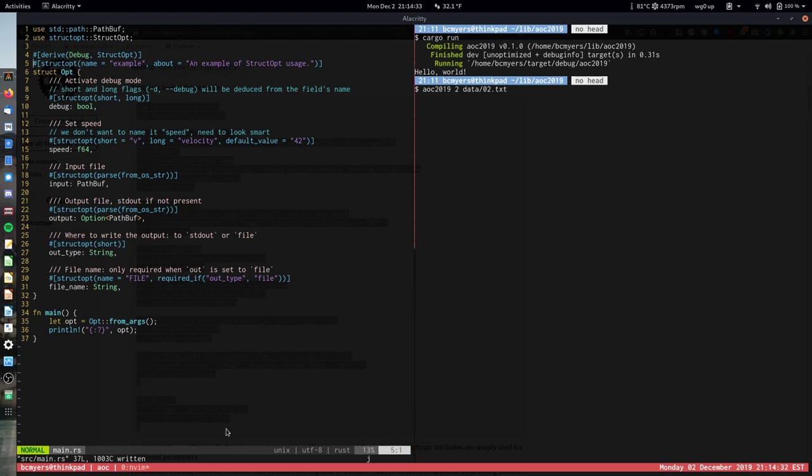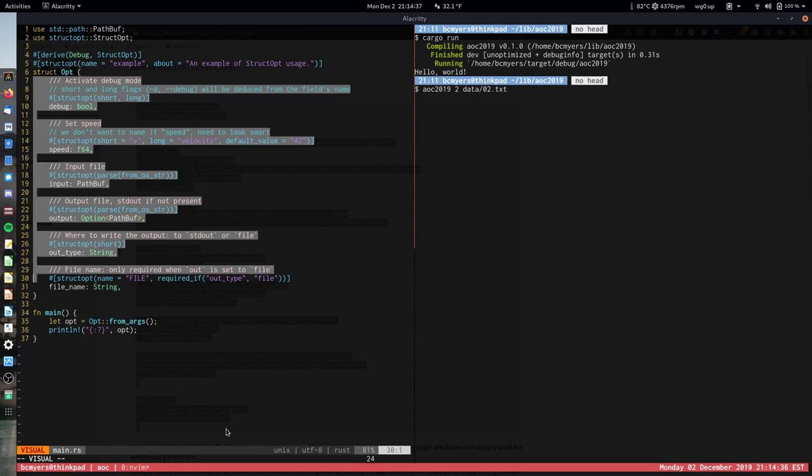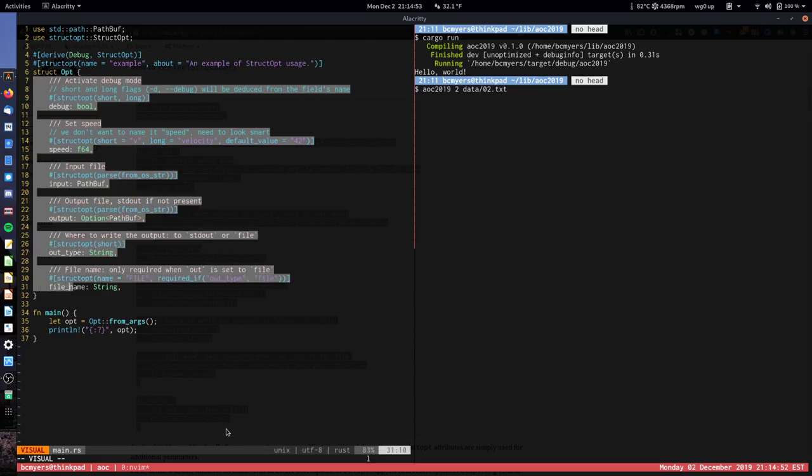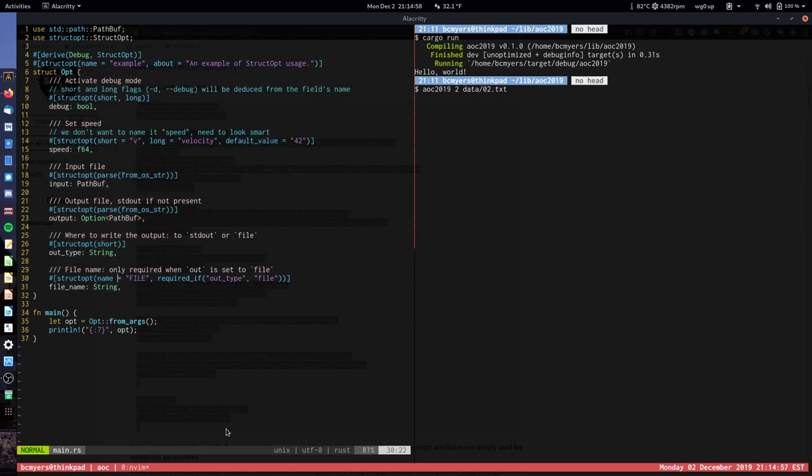So what we can do with StructOpt is this struct here, this Opt struct, decorated with the derive StructOpt. There's a whole bunch of macro magic that goes on that basically will allow us to put all of the arguments and flags and options and things we want in our program here. So we're going to want two arguments.